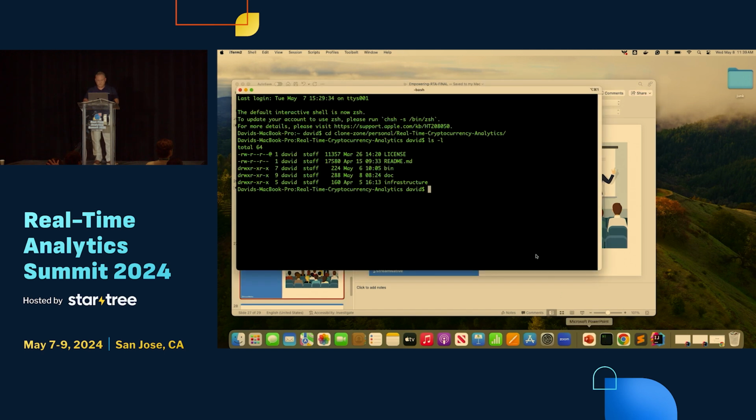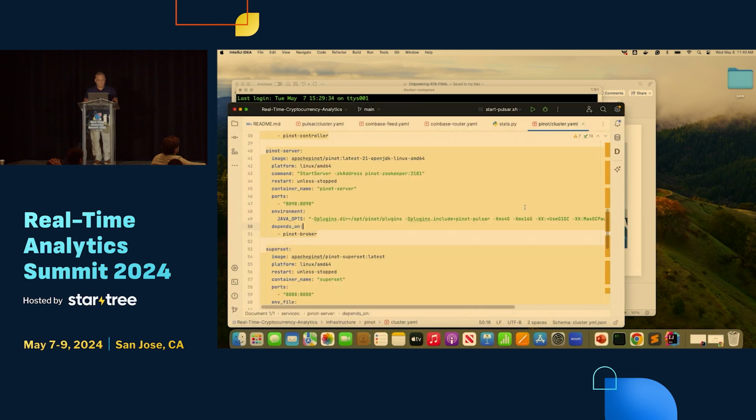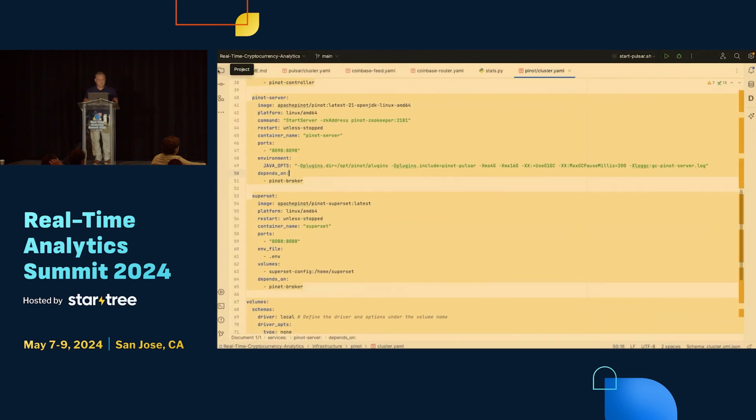And the first thing I'm going to do, I'm in the repository where I have the code, and I have my little super cheat code where I'm just going to start everything, and it's going to start everything running in the background. I'm going to go ahead and let that run. We'll come back and see if everything ran well.